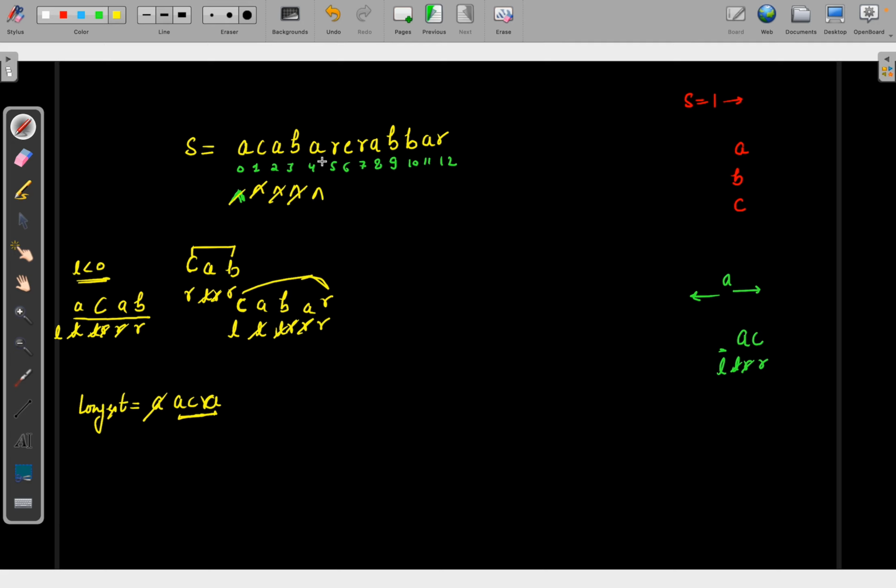I will check with A. Similarly, A also won't give me the answer, because here we have B and here we have R. Then I will check with this R. This also won't give me an answer, because I start with R, and here we have A, here we have R, E. So that is also not going to give me an answer.